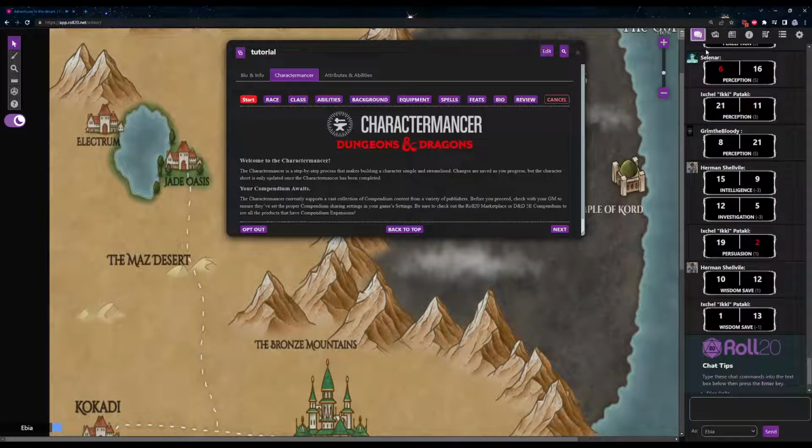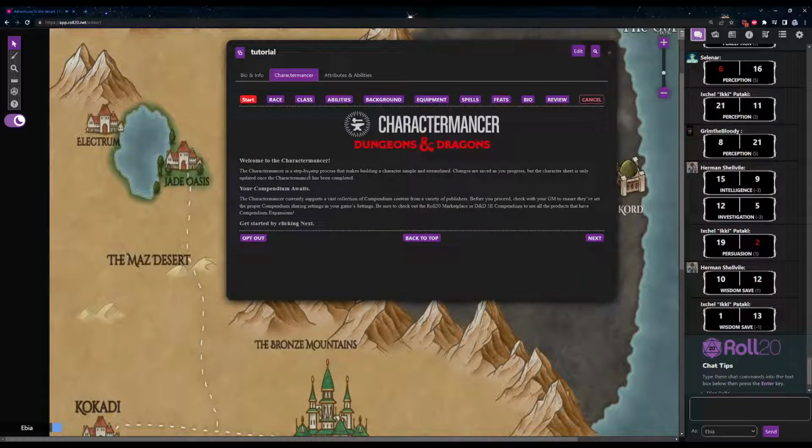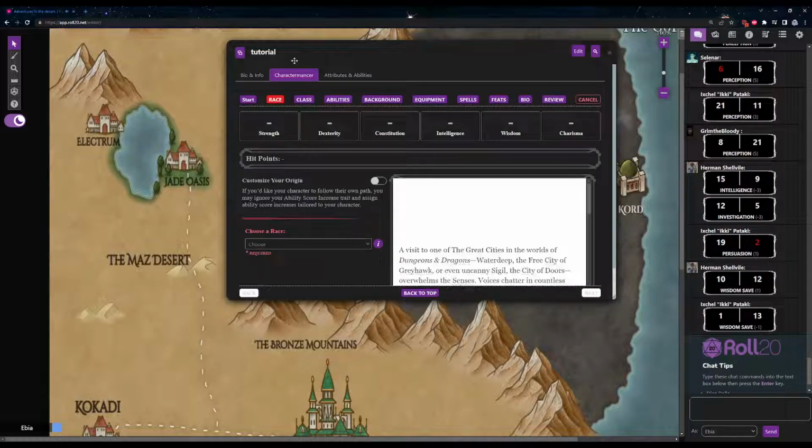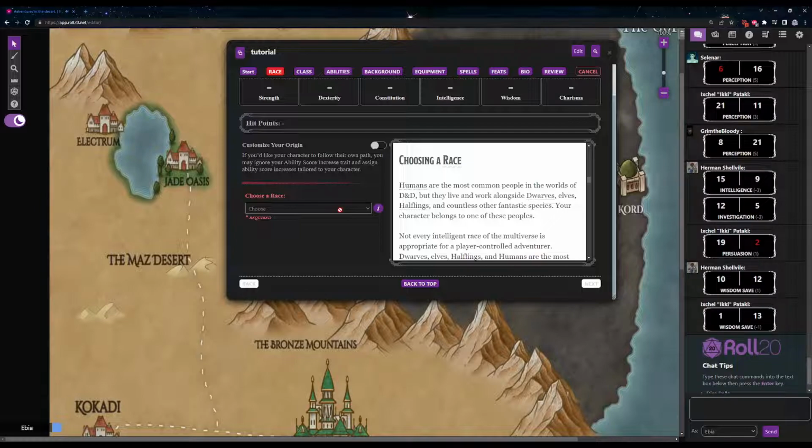But that's not what we are here for. Sorry about that. We are here for the character creation. So this is the character mancer. First up, we want to start off with our race. Our race is basically what we are. Are we human? Are we dwarf, elf, loxodon, Aarakocra, Aasimar, Genasi, bugbear, centaur? Why have we bugbears? But the point of this is that we will make a character.